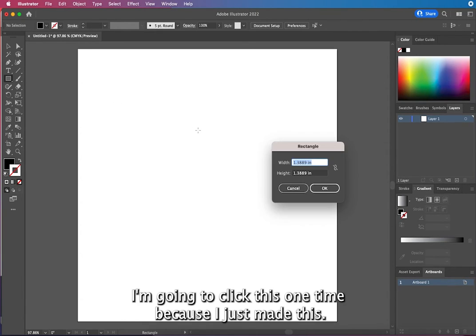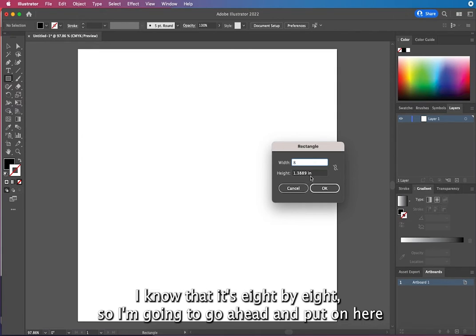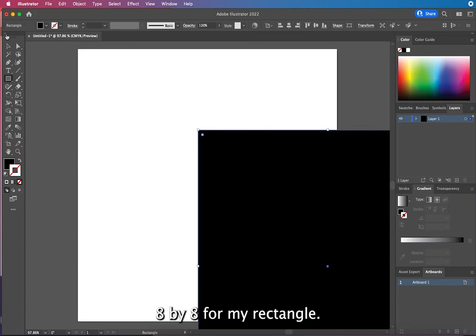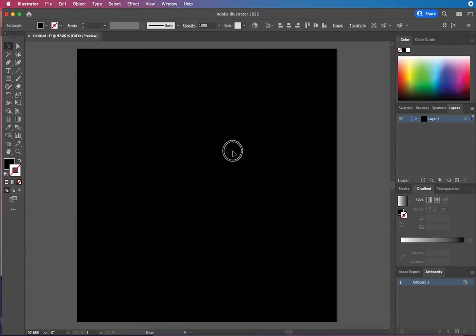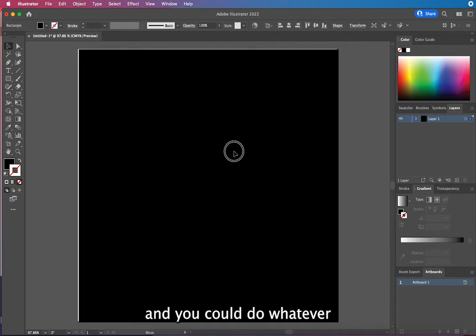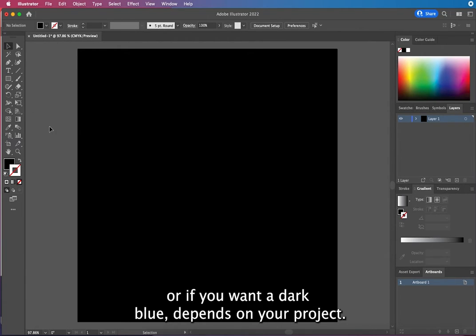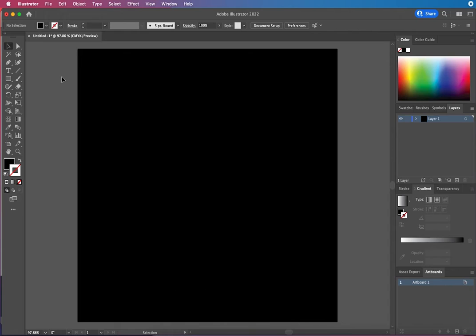I'm going to click this one time because I just made this. I know that it's 8 by 8. So I'm going to go ahead and put on here 8 by 8 for my rectangle. Use my select tool to move it over. And you could do whatever color, if you want a color that's a little bit lighter than black, or if you want a dark blue, depends on your project.